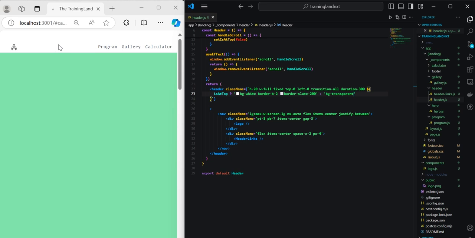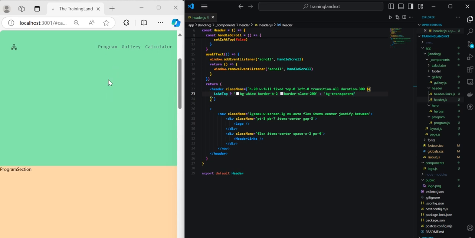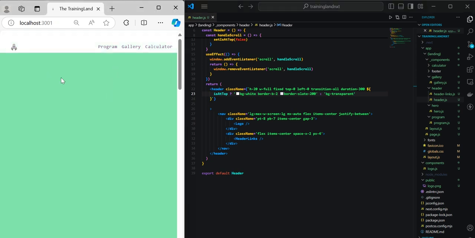And now you see we have a background color, and when we scroll, the background color is gone. If I click on the logo, it takes me back to the top of the page. Click on calculator, we get the hover link, and you see the word calculator there. The background is transparent. We click on gallery, we get the same thing. We click on program, we get the same thing. Outstanding. So that means this is working as designed.